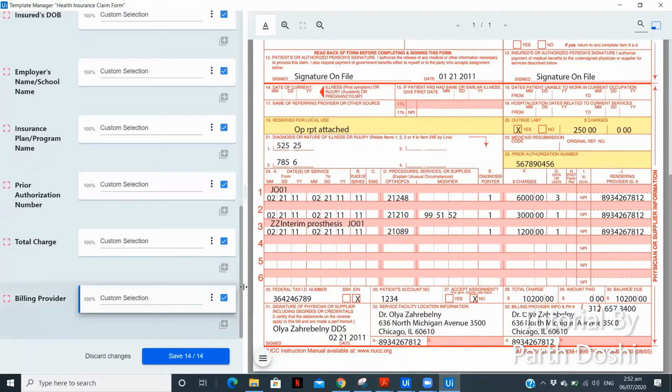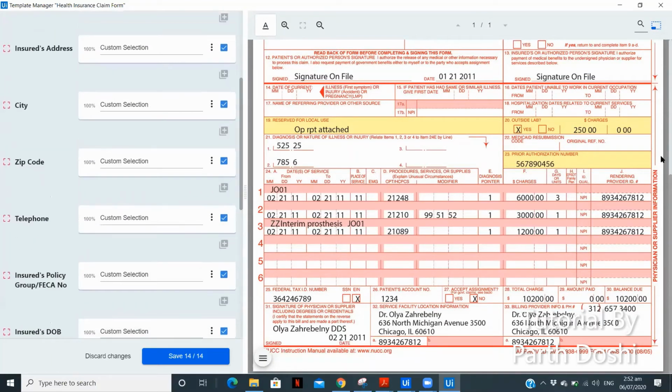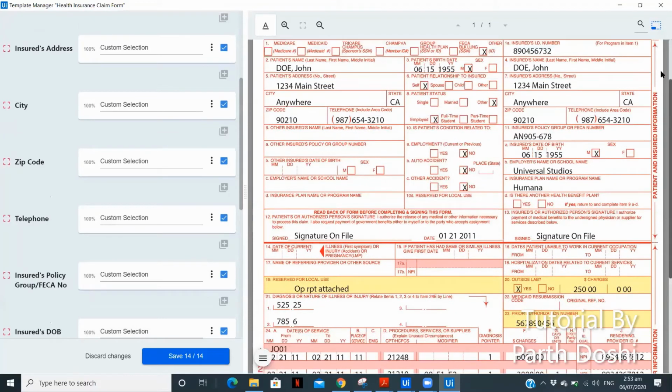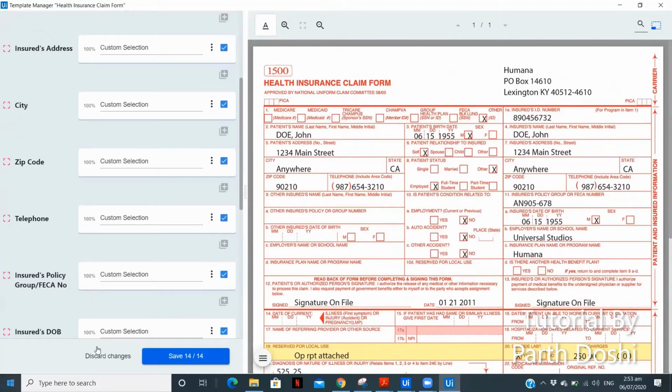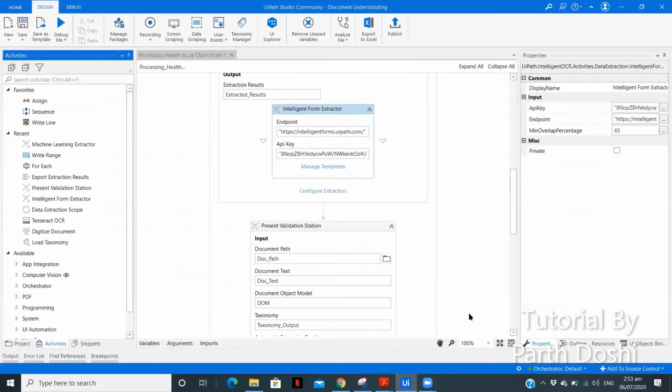We'll see all the fields, because the data is in a different format. It's not handwritten, it is digitally filled, and it is not properly filled. There are some images, or you can say lines, in between. So we'll see how this feature works and whether we are able to extract the details or not. So let's click on save and close this.